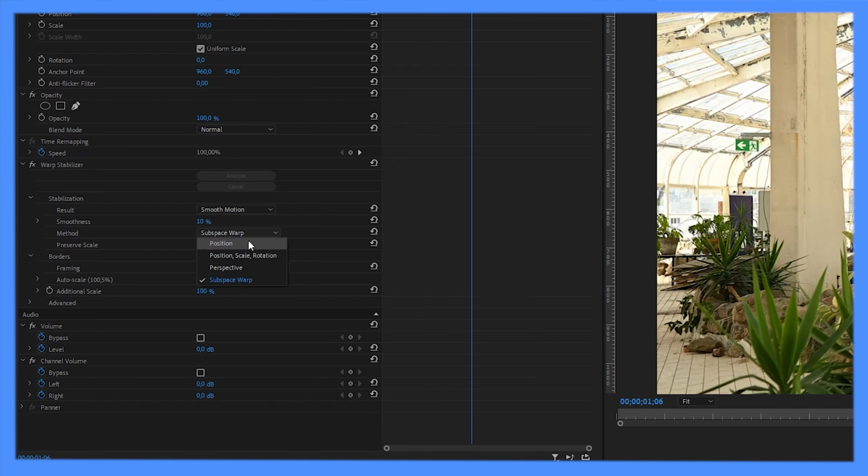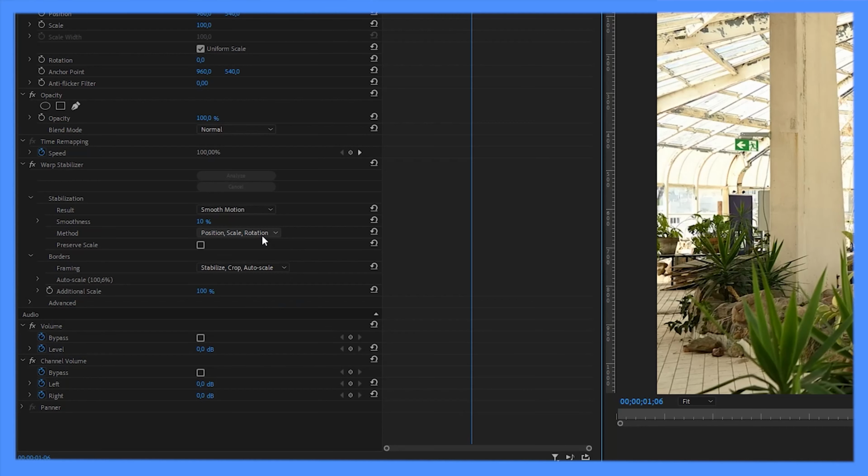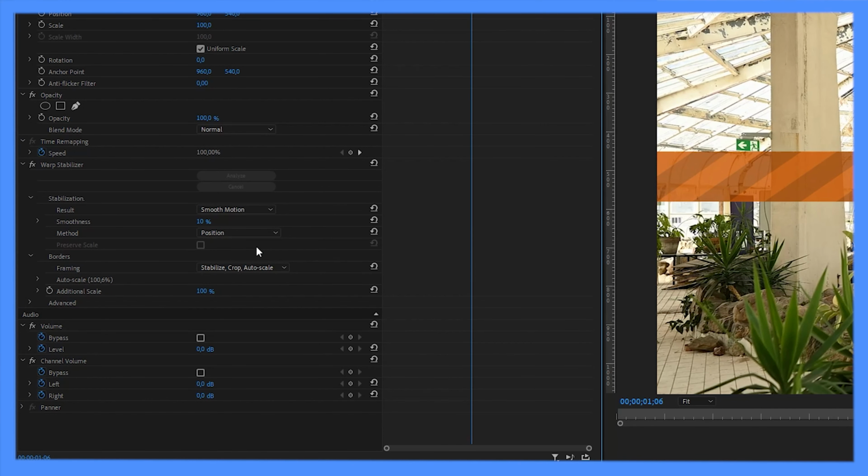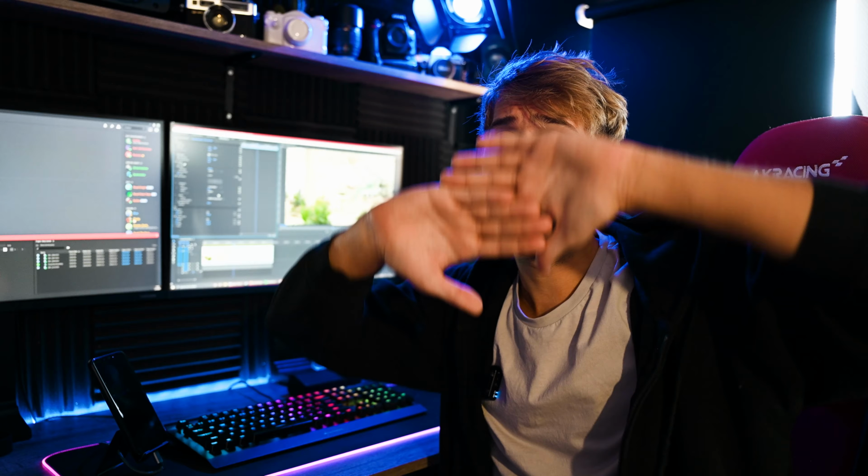Under method, you can choose from different options. The subspace warp is the one that literally warps your shot, but you can also choose position, scale, and rotation. Now, instead of warping the shot to stabilize it, it moves, scales and rotates the shot to stabilize it. You can also go for position, and in position it only moves the shot. It doesn't scale or rotate.